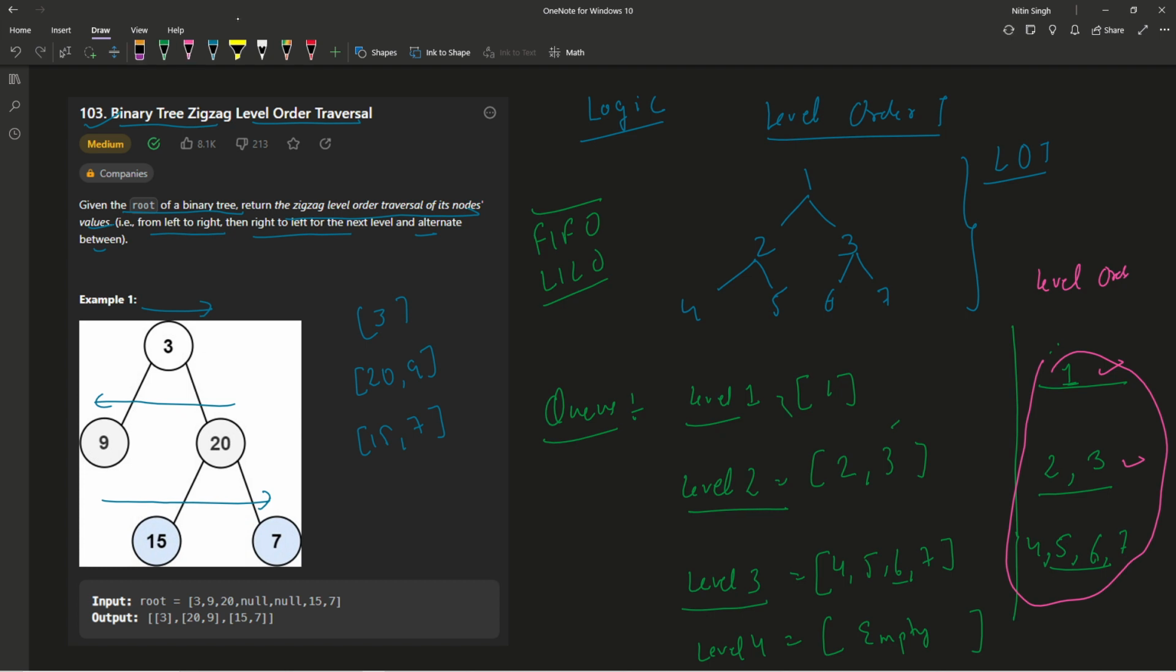Now, I believe, guys, you understood what level order traversal is. That means we are going to get the nodes which are present on every level, right? So on the first level we got 1, on the second level we got 2, 3, and on the third level we got 4, 5, 6, 7. So how is it going to help in this problem? So guys, I'm going to change the statement a little bit.